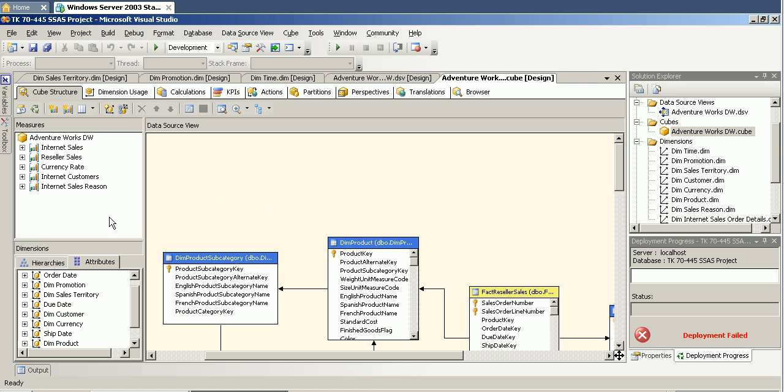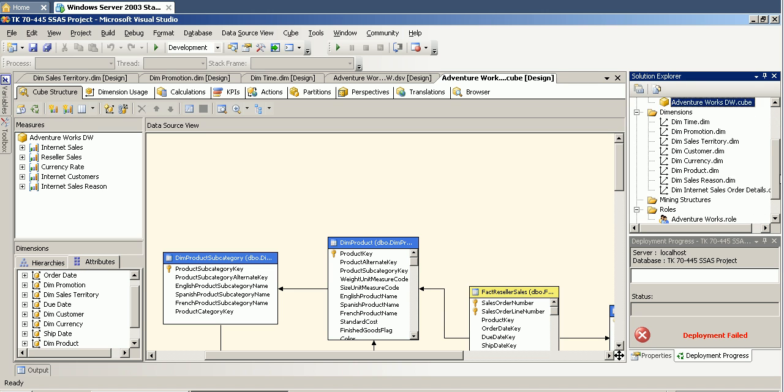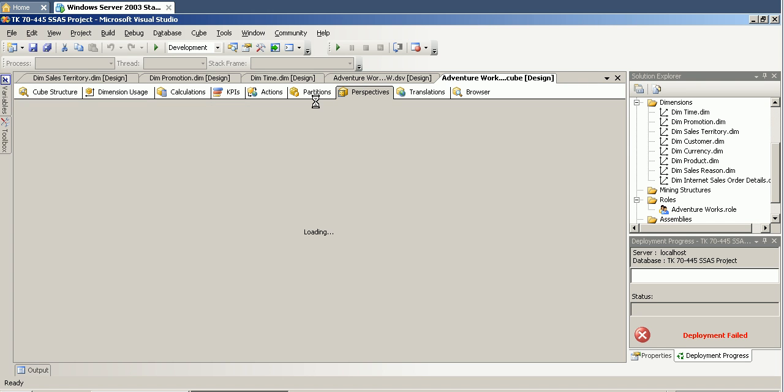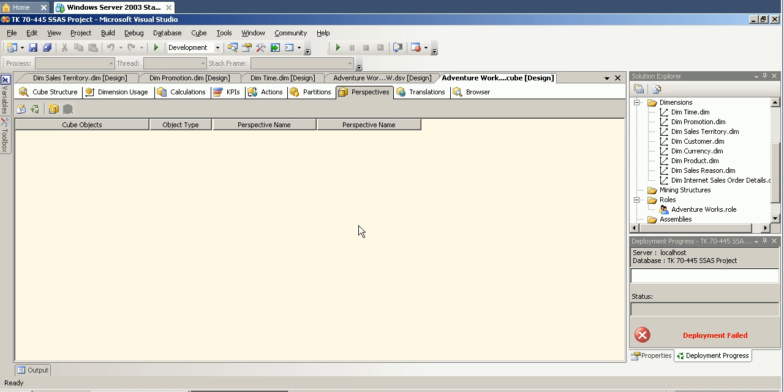Now, after designing this cube, I will deploy it. I could as well go ahead and create partitions. Partitions are permissions. You may have a very huge cube, and you probably want to have a few people access that cube.